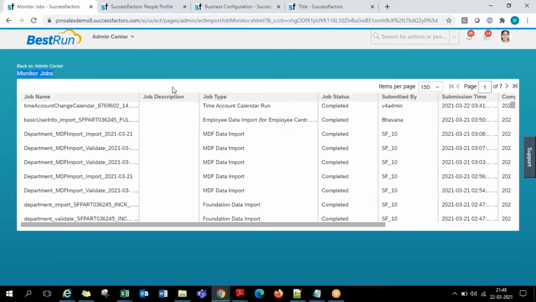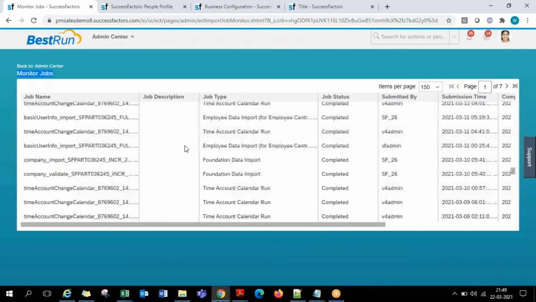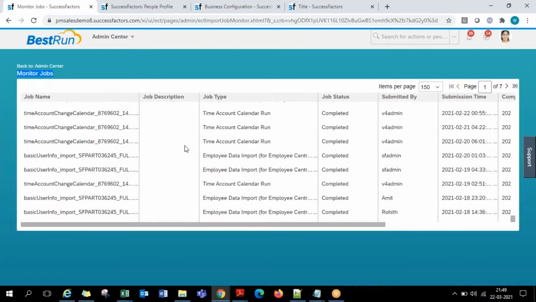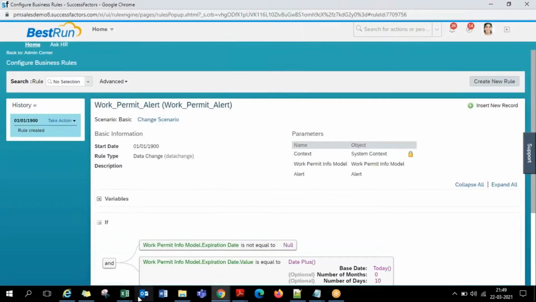All that will be clubbed up, various things, all these things. These are not everything, not data loaded. So V4 admins, SF admins, these are all even automatically which are executing in the background. Even those will come up here.